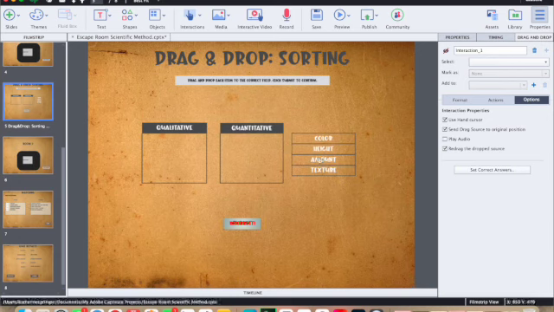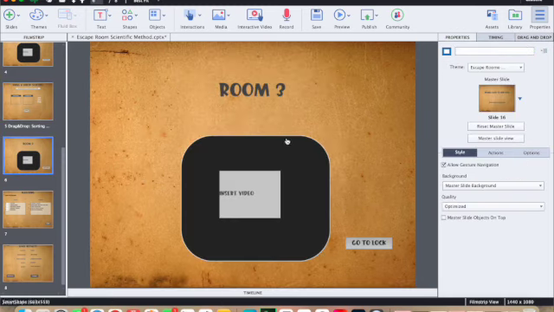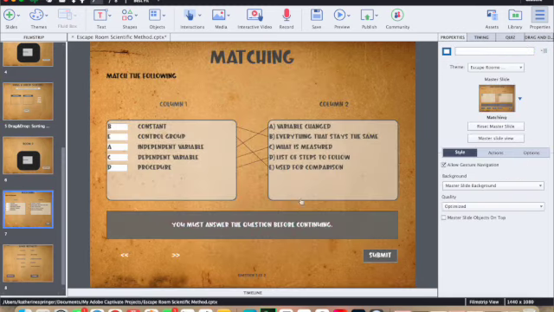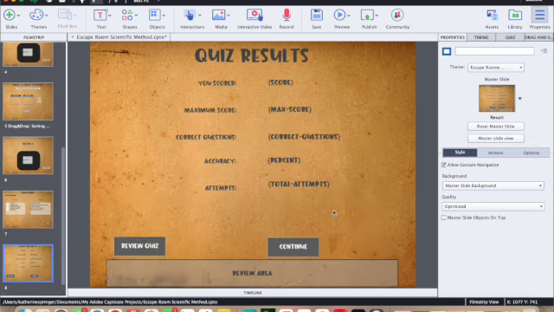Room 2 is a drag and drop. They will sort here. They have to get this right in order to move on as well. Then they go to room 3, and it is another matching of vocabulary terms for them. At the end, they will get a score, and hopefully at the end of this, it would be 100.